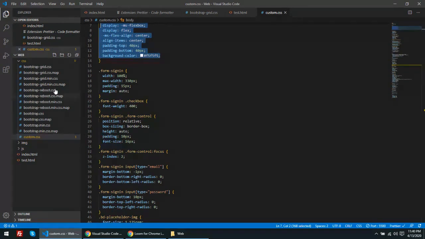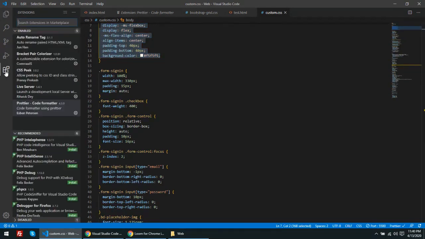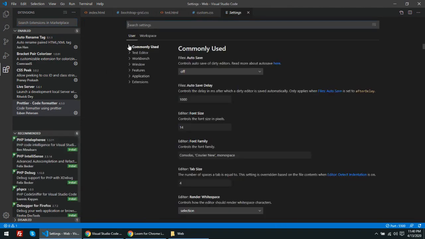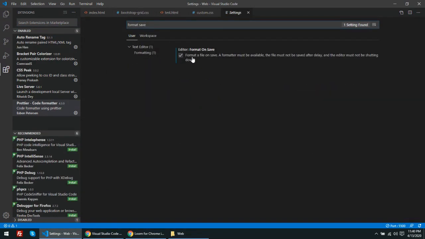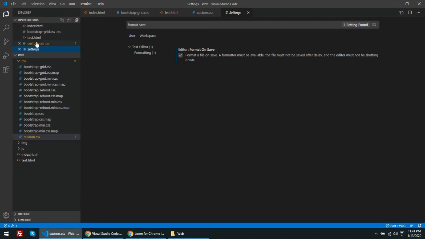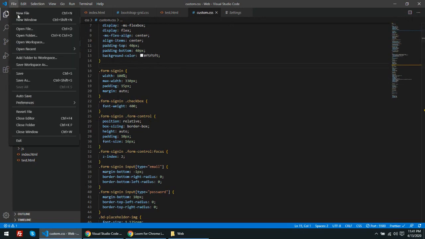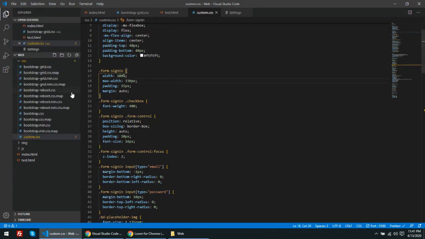So that's done. By the way, once you install Prettier, there's one setting that you will need to do. Go to the settings and click that, and over here type in format save. Over here check this box, format a file on save. What it will do is allow you to format once you actually press the control S button, or from over here the save link.